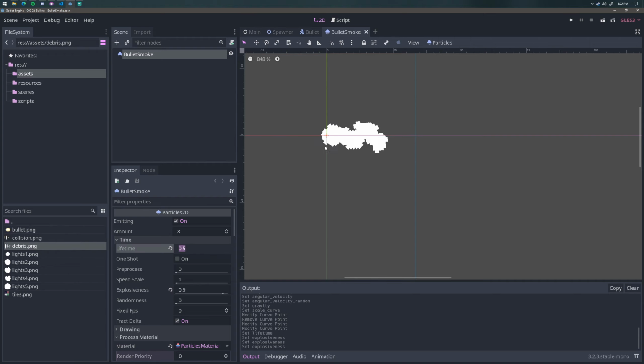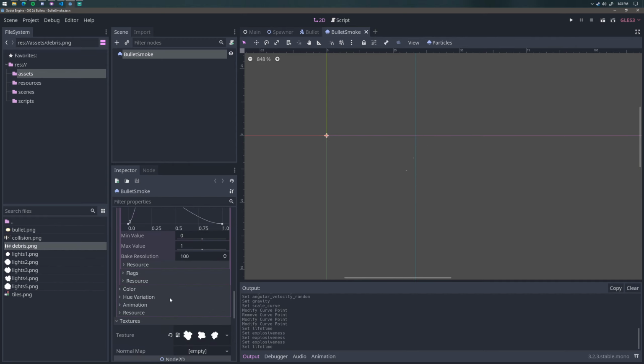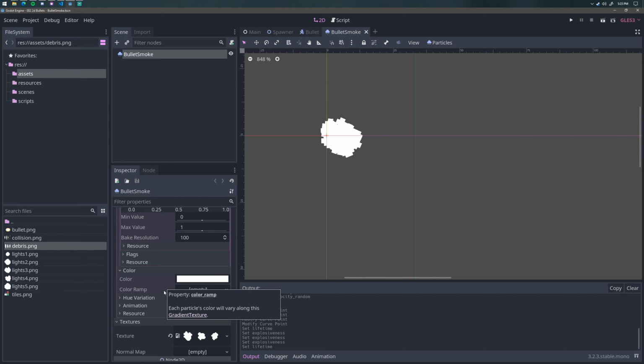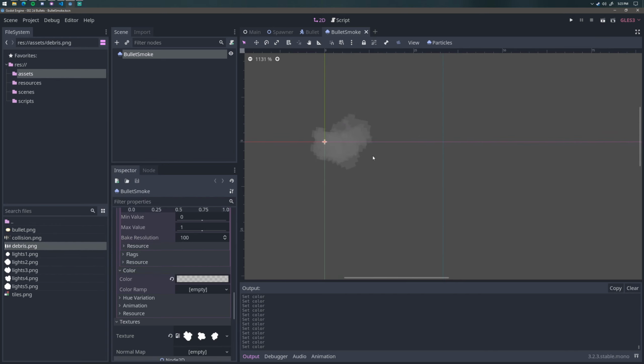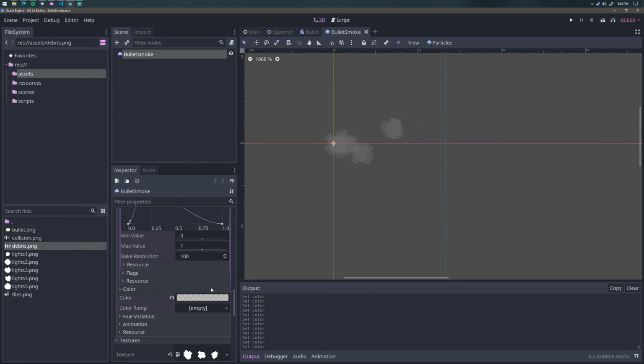And I actually think that these particles are a little bit too long-lived, so I'm going to bump that down to 0.4 even instead. Okay, and of course the final thing is let's make it look like actual smoke. So what I'm going to do is essentially just turn down this alpha value, and I also might make it more gray instead of white. Okay, so that looks approximately good to me. So now we have some very light smoke effects.